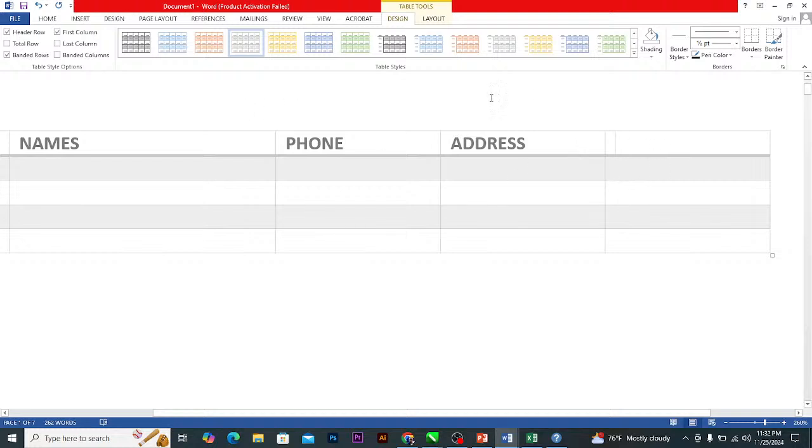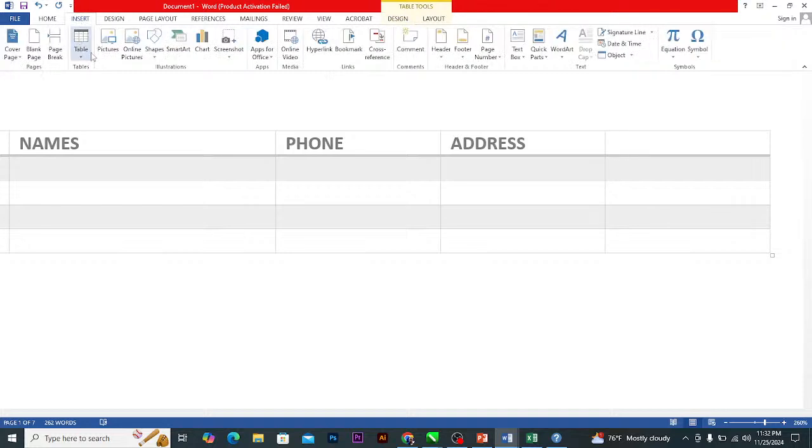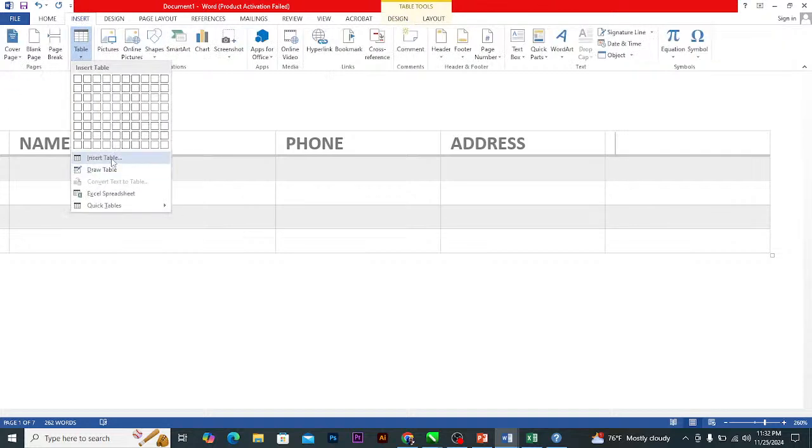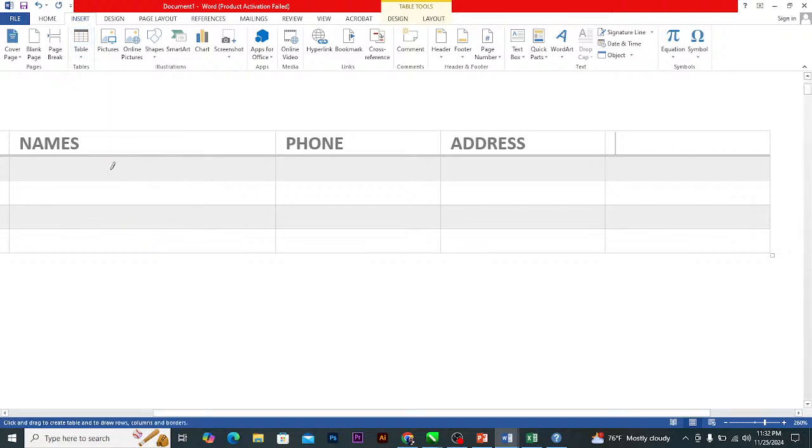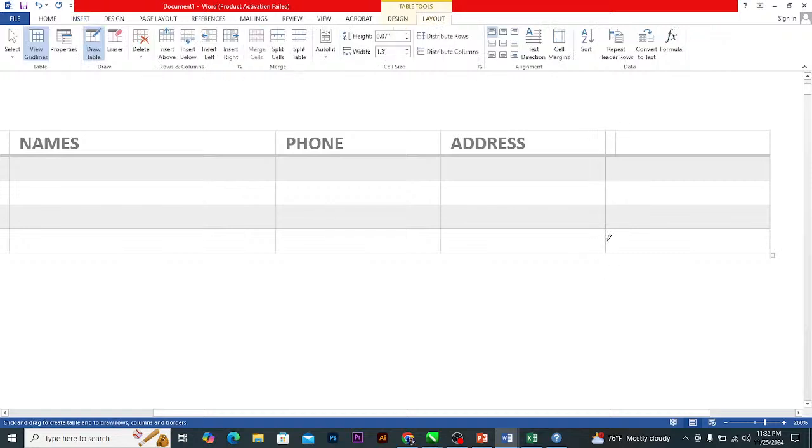What do I need to do? I'll come back to my table, then I'll insert the table. Oh, sorry, I'll click on draw table. Something will appear. I can delete this. Once you click on draw table, something like this will appear. Look at it.